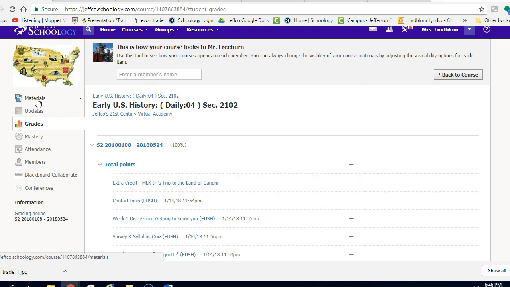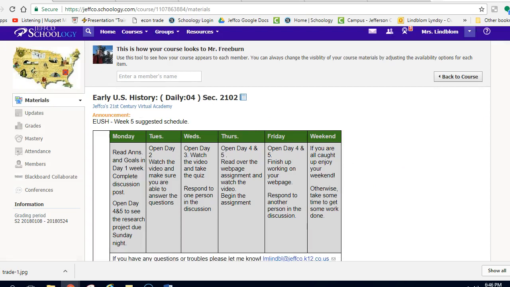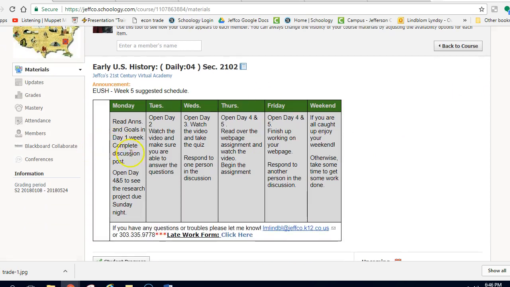Alright, so let's take a look at the work for this week. On Monday, read through the announcements and goals in day 1, complete the discussion post, and then open day 4 and 5 to see the research project that's due on Sunday night. This way you have a full 7 days to be working on it. On Tuesday, open day 2, watch the video and make sure you are able to answer the questions. On day 3, open and watch the video and take the quiz. Respond to one person in the discussion.